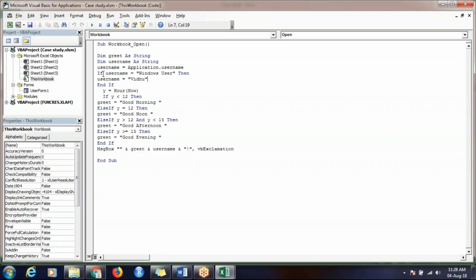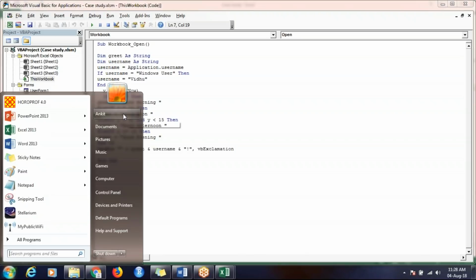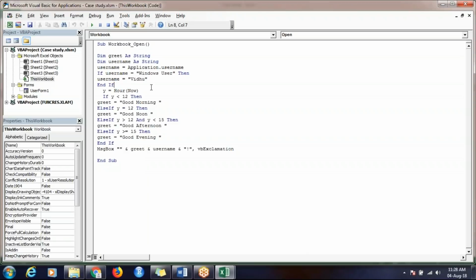So this is: if username equal to Windows user. For example, if I do not mention anything here, Ankit, or it is not mentioned, it will say that you are a Windows user. You all must be knowing that once you don't have a name here, it shows a Windows user. So what I did is, if it is Windows user, then I say change it to Vidu. So this was one thing that I did, just a manual thing.